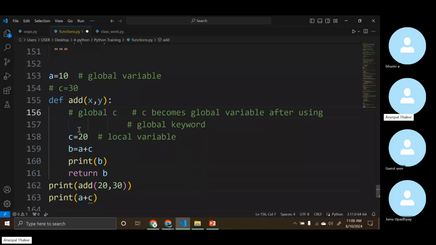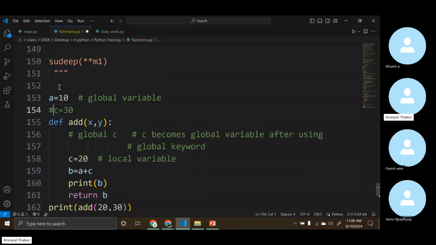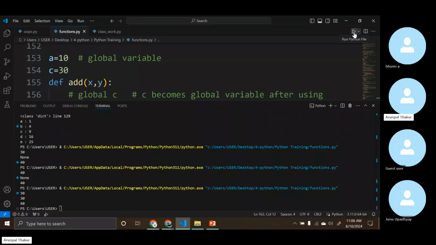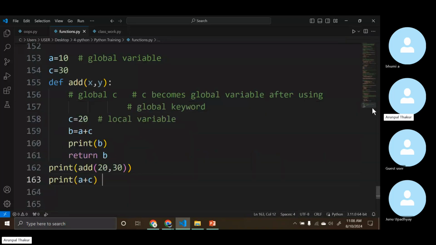In this case, what is the value of B? 10 plus 20, 30, right? So 30 will come two times, and for this it will come 40. 30, 30, 40. Yes, because one print I am doing here for this 30, and another 30 for this, and with the global variable 10 plus 30, 40 for line number 163.